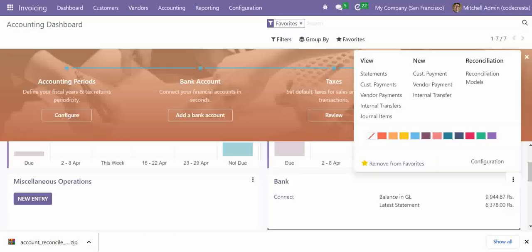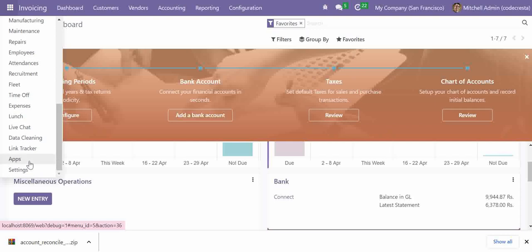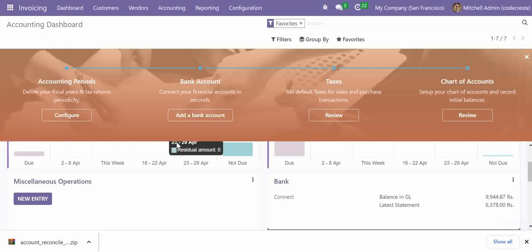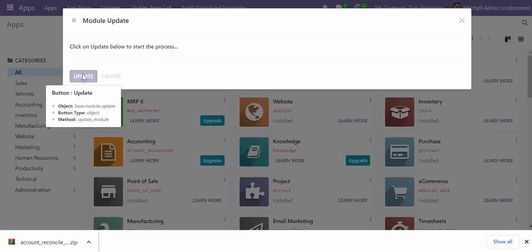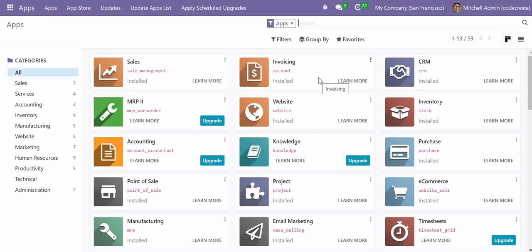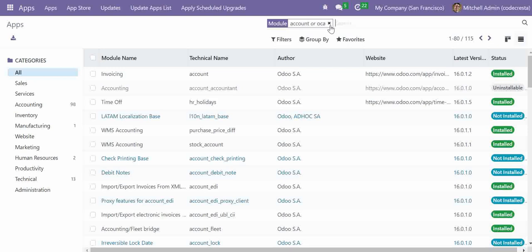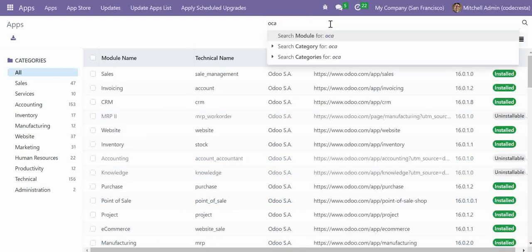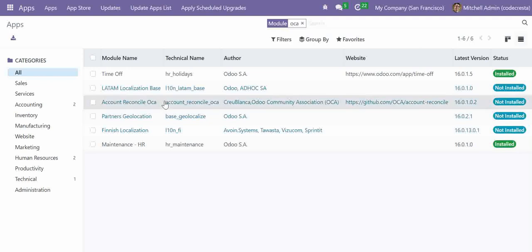I will go into my Odoo and into the apps menu. Please make sure that you are in debug mode, so you will have this option of update app list. Now you just select it and update the app list. Now here we will find the module we installed. Let me search with OCA. So here we can see account reconcile OCA.